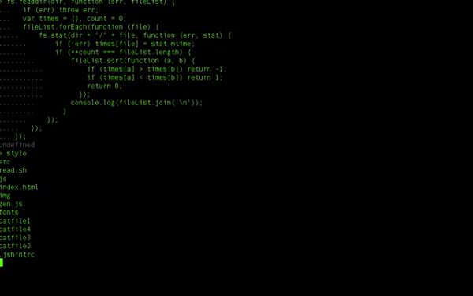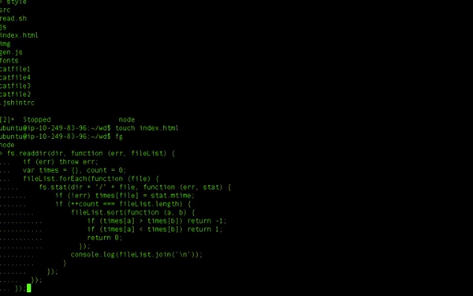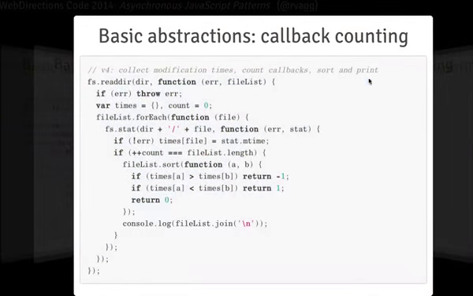And if we say, let's touch index.html and run it again, you can see index.html comes at the top there. So we've done our job with no helper libraries using simple callback counting. It's not the prettiest, and we're starting to get into territory that people often call callback hell, or the pyramid of doom, because the pyramid is going that way.